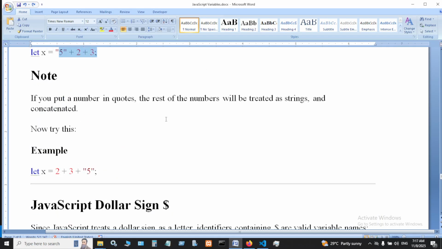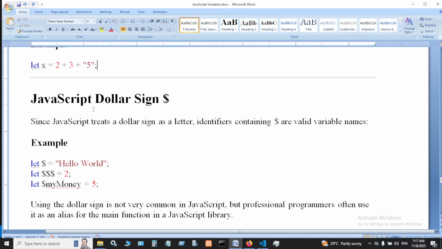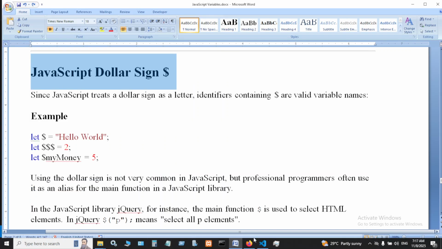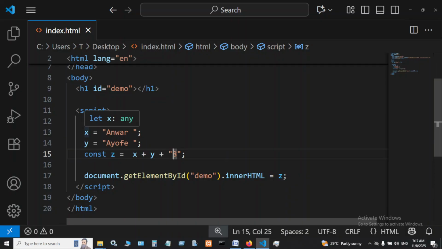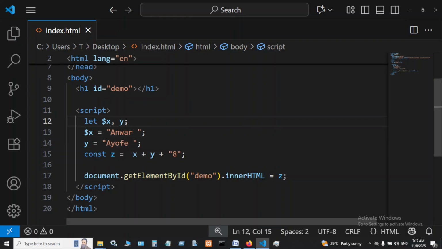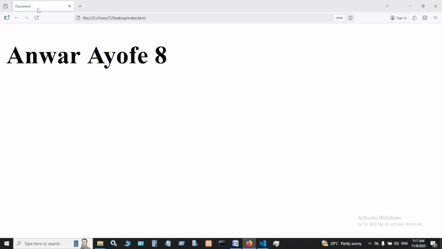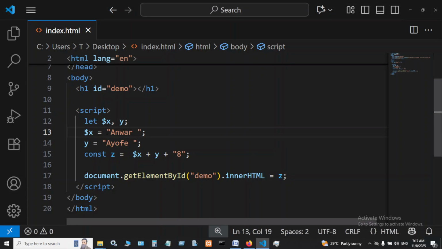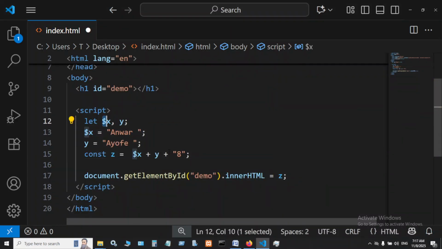If you put a number in quotes, I've discussed this also, and I've discussed the dollar sign also. You can use the dollar sign as your variable name or whatsoever. This x right here can turn into $x, and this one can become $x, and right here you must use $x. But when I reload, can you see our thing is still functioning well? But the funniest part is that if you mistakenly use a number here, it's going to be a problem. That is an error. You must not do that. Can you see? It's an error. So you have to know what you are doing.